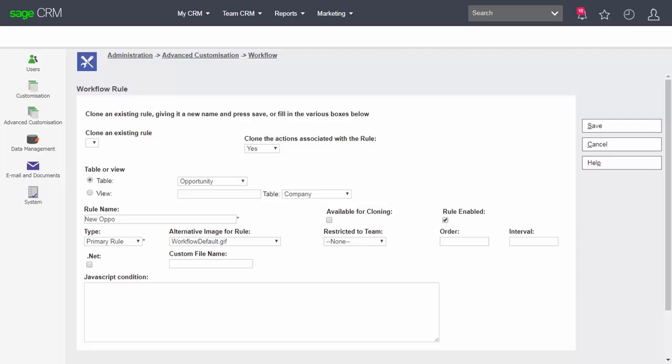Other fields inside here that we can set: we could choose a particular image for our workflow if we wanted to, so we could provide new workflow rules with their own particular icons. We could restrict the access to this particular workflow button. Workflow rules translate into buttons that can be pressed within the interface, and so we can restrict it to a particular team, and we can cause them to be presented in a particular order.